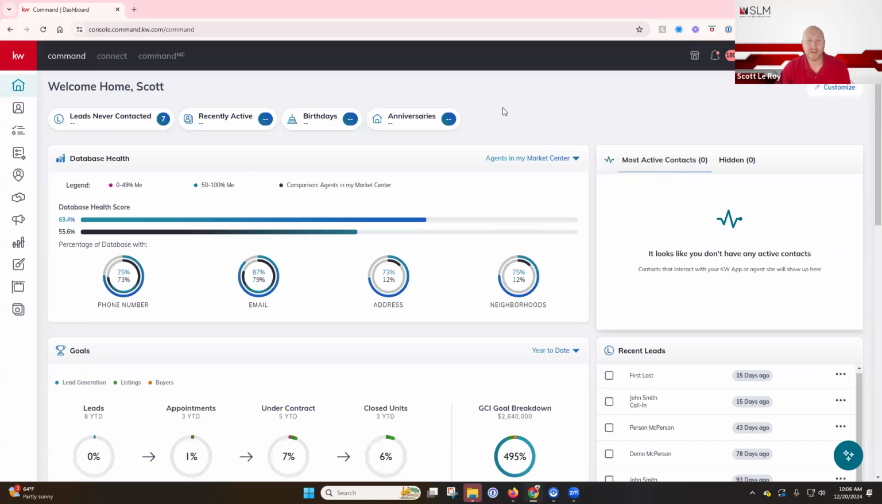And then the other big thing I do want to talk about is, we're currently under Command right now. Y'all should also have the Connect option. You won't have Command MC, so don't worry about that one that you're seeing on my screen right now. But if you do want to access KW Connect, this is where you can go through and find a plethora of training opportunities, a plethora of different items that are more like an internal intranet for anything and everything Keller Williams. So that's all accessible on here.